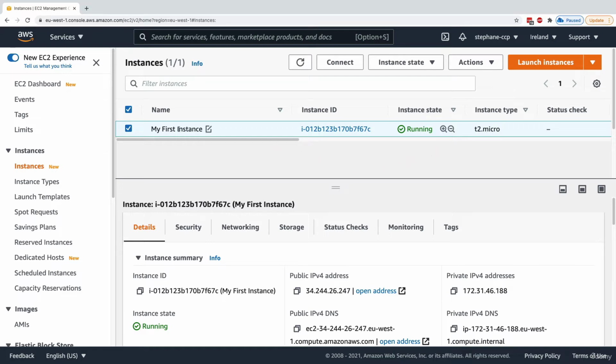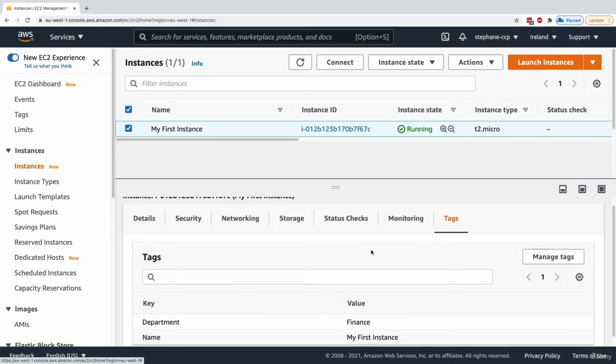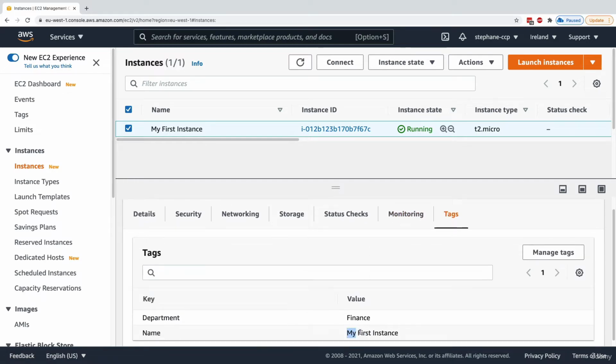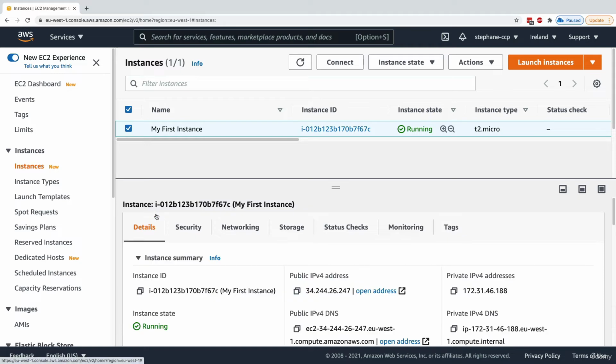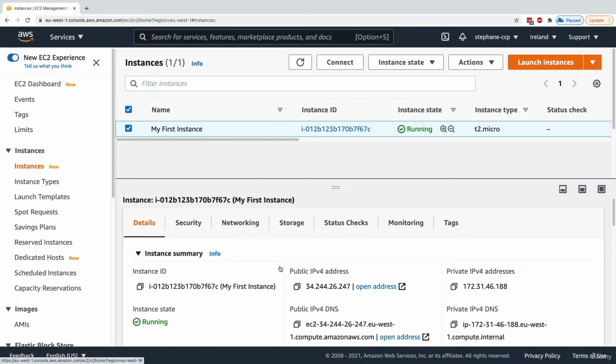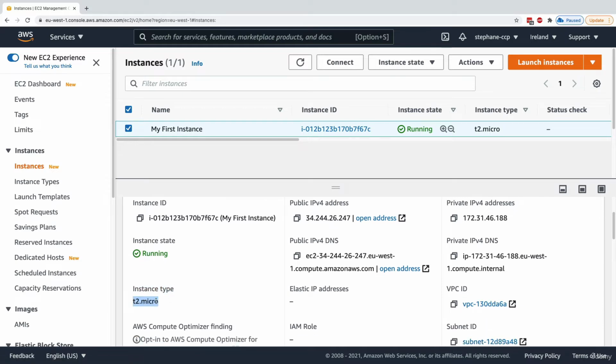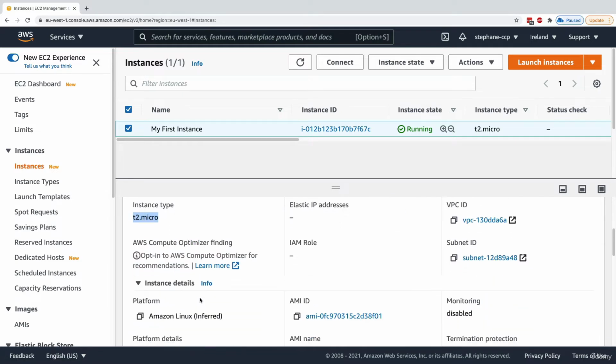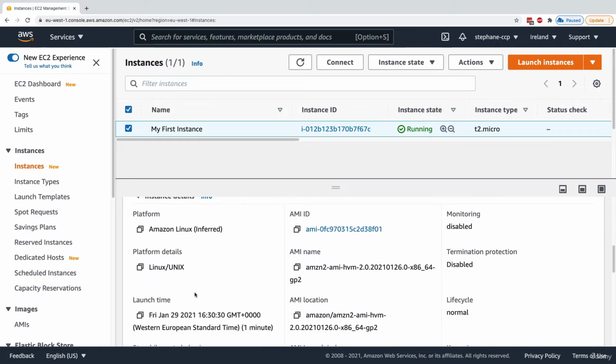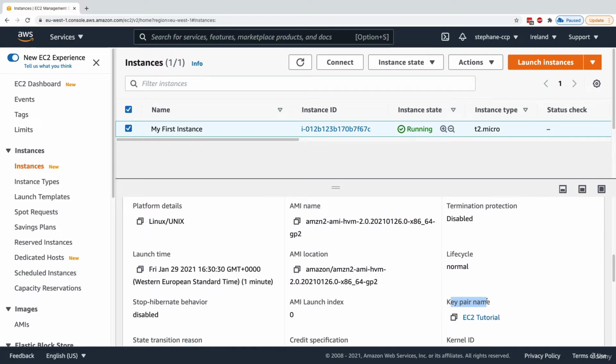So first of all, if we look at the name, it says my first instance. This is directly linked to the fact that we had a tag here named Name, and the value was my first instance. Another thing we can notice, if I scroll down, is that the instance type is T2 micro, which is something we chose and is part of the free tier. And if I scroll down again, I'm going to find that the key pair name is EC2 tutorial, which corresponds to the key pair that we downloaded before. And by the way, you can only download it once, so please do not lose that file. Okay, so this is good, right?